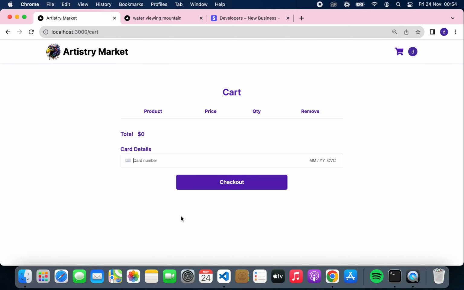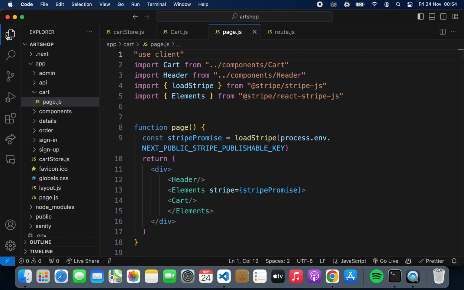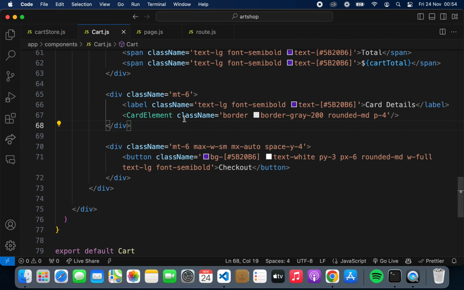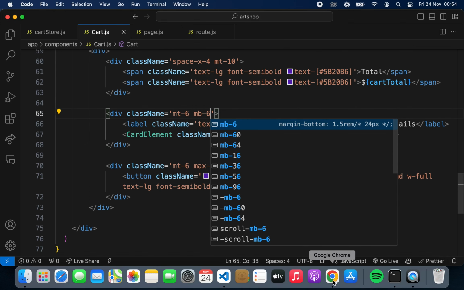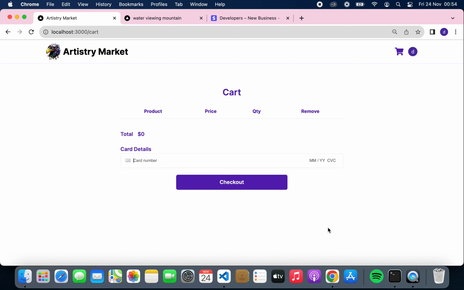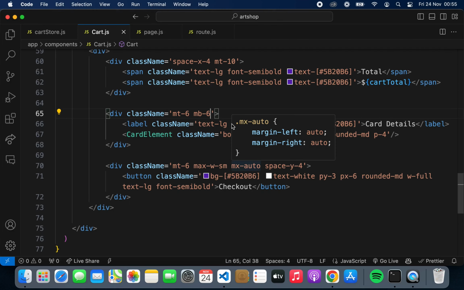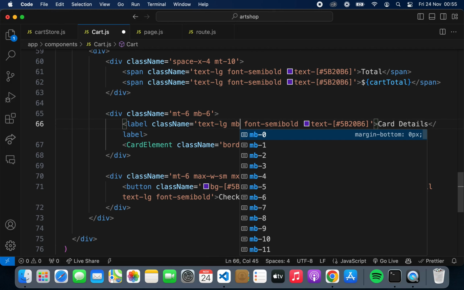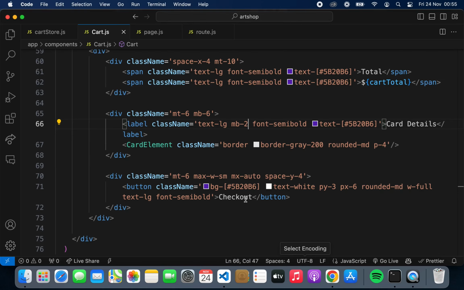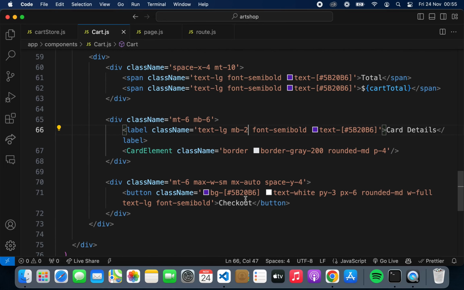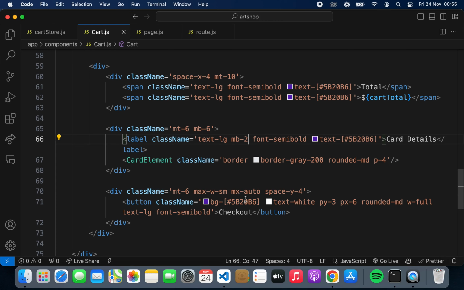Then you can see, yeah, we can enter the card number, but I don't like the design. Everything is so close together. Margin top, margin bottom, 6. Okay, so inside here, let's just say margin bottom 2. See how that looks. Okay, yeah, it's barely noticeable, but okay, let's see. Okay, so yeah, that's good.